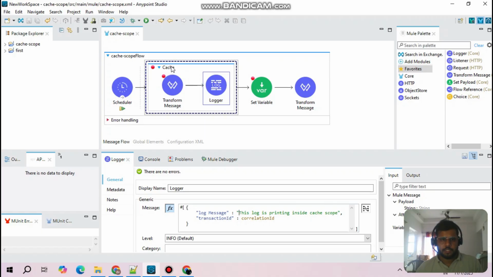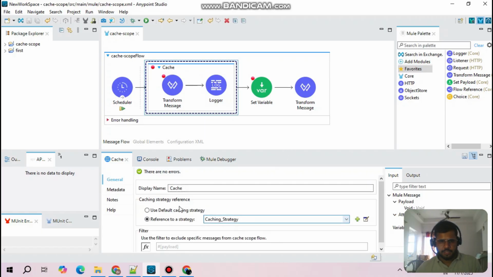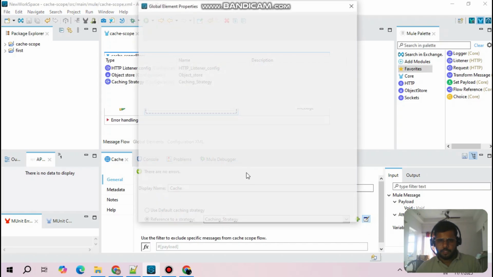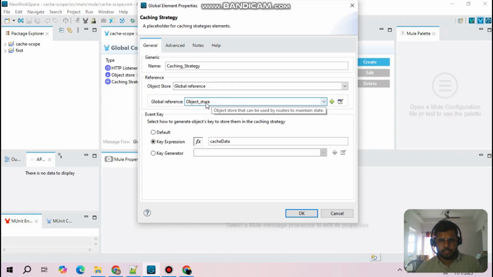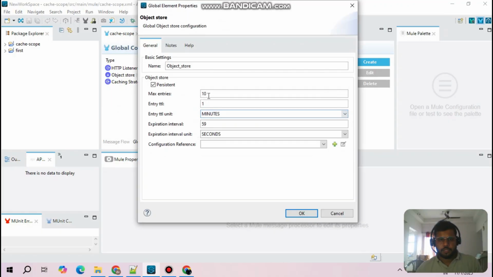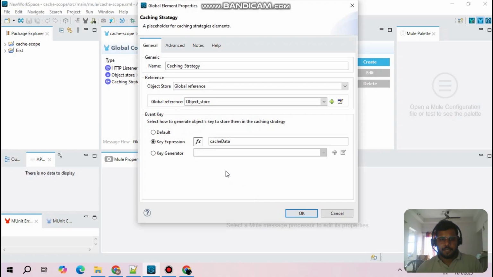I'll go to the cache configurations. So this is the cache configuration. I'll open it. You see the object store we are using. In this object store the max entries are 10, it is persistent in nature, the entry TTL is 1 minute and the expiration interval is just 59 seconds. So every 59 seconds it will check and remove expired entries. If your authorization token is valid for 1 hour, you can use 59 minutes for expiration and 60 minutes for the entry TTL. And for the key expression, we are using the cache data as a variable.